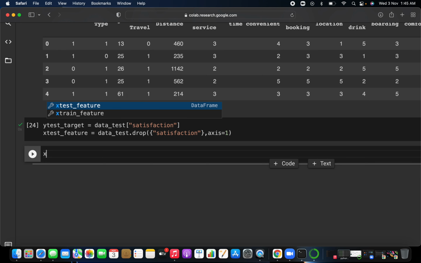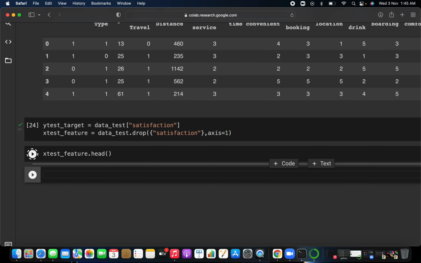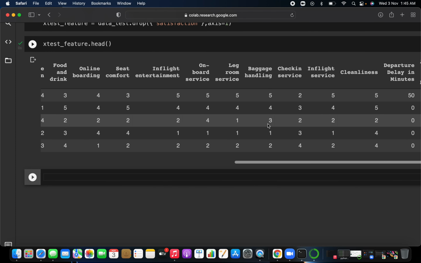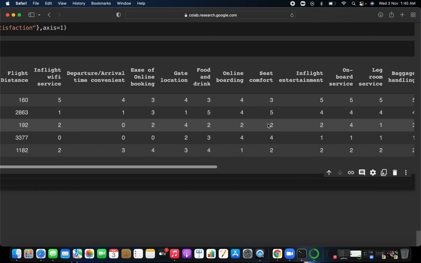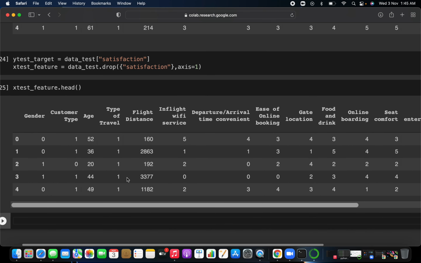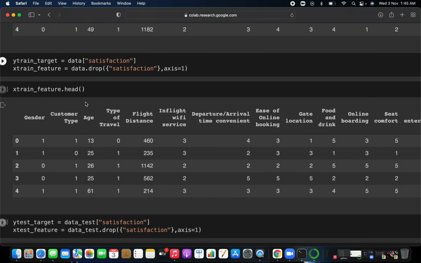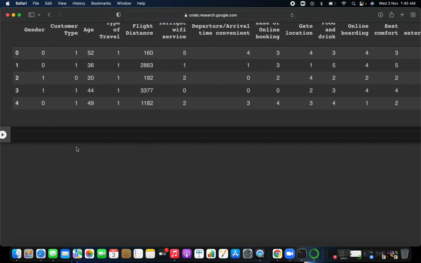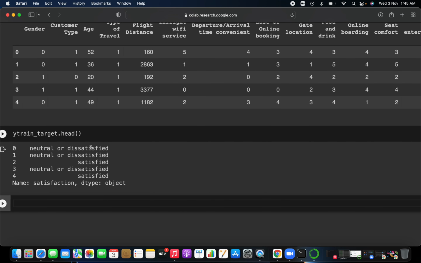You can even check this one for your satisfaction. Here you're writing feature dot head. You can see there is no satisfaction column, because that is our target. But for both y test target and y train target, you will have that in string format. You have to convert that by doing the mapping, neutral or dissatisfied. I think this is a binary classification.